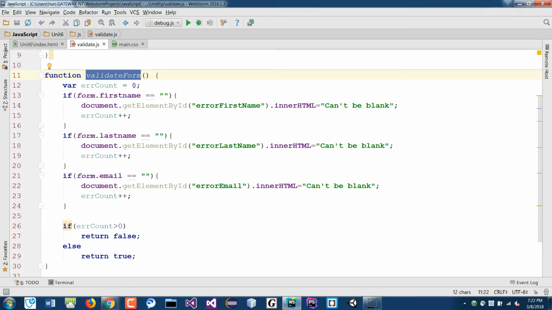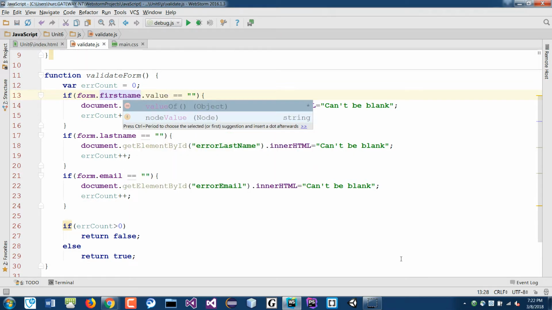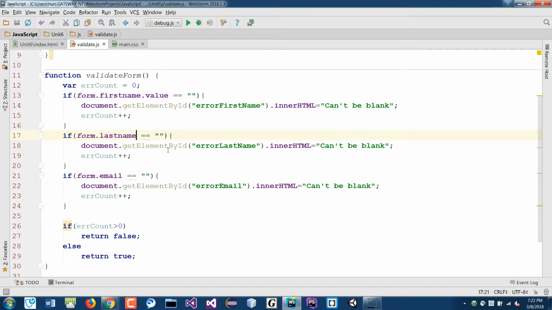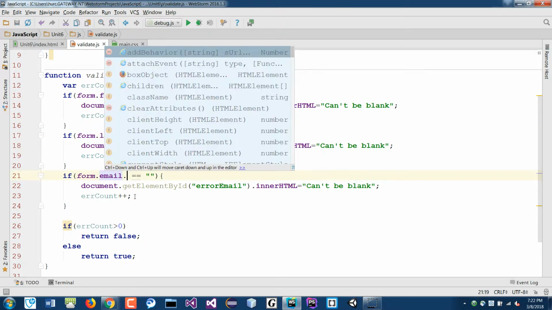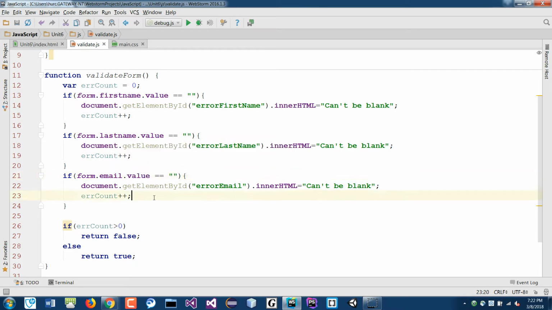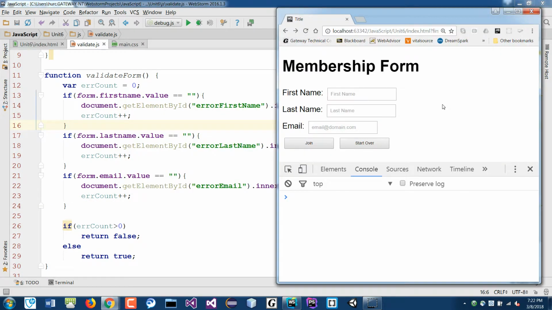Oh, I think here I need to check the value. I think that's what it is. Because now that email is just pointing to that tag. So I think I have to check the value, see if that's correct. So let's save that and try it again. Okay, so there we have it.